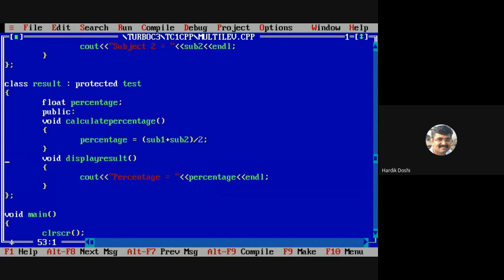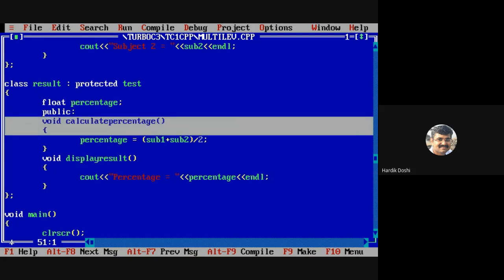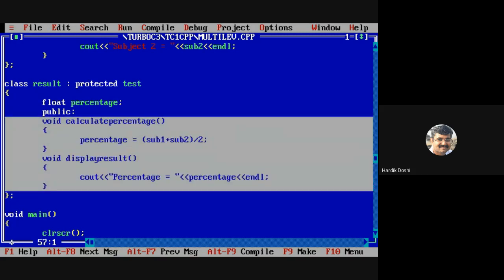Cool. Now just check out. Now check your result class. What is there in the result class? Percentage, then calculate percentage and display result. Is it fine? Still, I can see your faces.